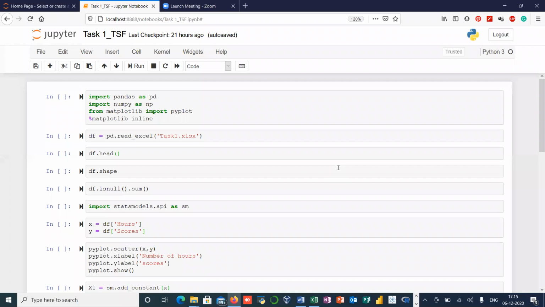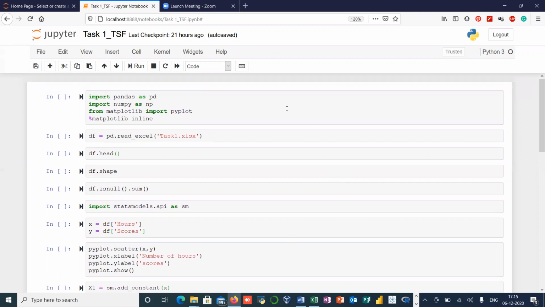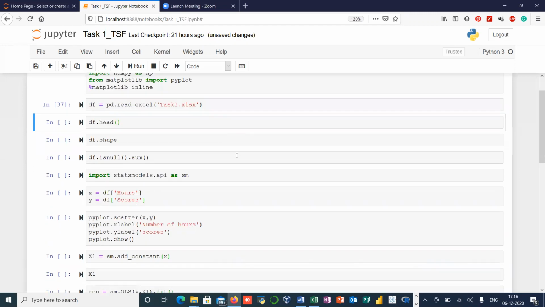Okay, so I'm going to create a simple linear regression model based on that data set, and later I'll use that regression model to predict the value of a dependent variable based on a particular independent variable. So let's start. First, let's import some very basic libraries like pandas, numpy, and matplotlib. Then let's load our data set. Now let's check the first five observations of our data.